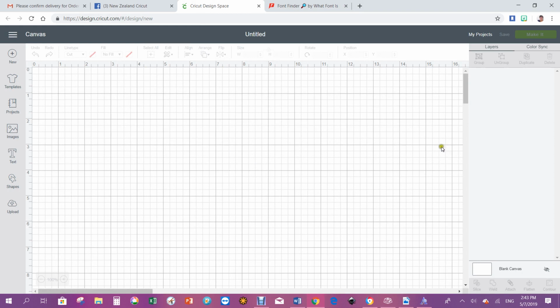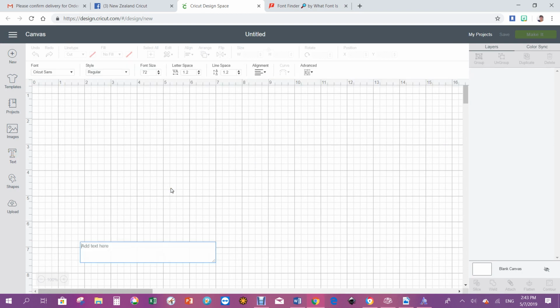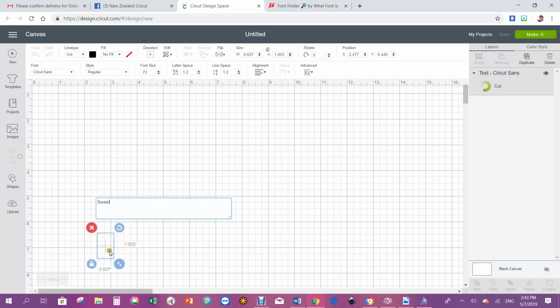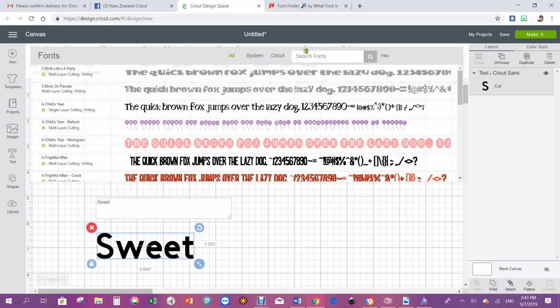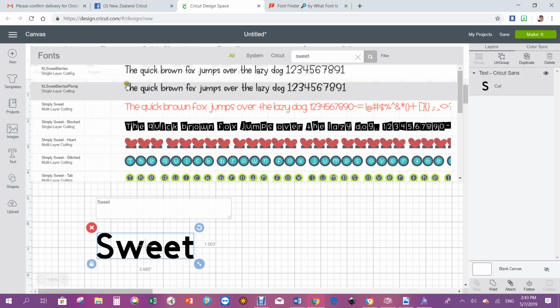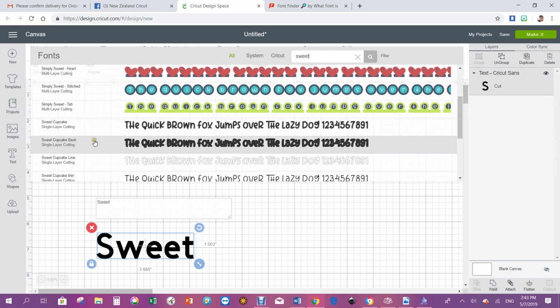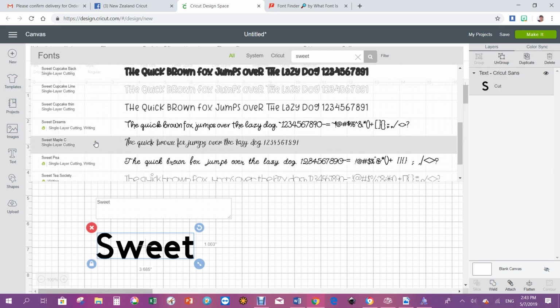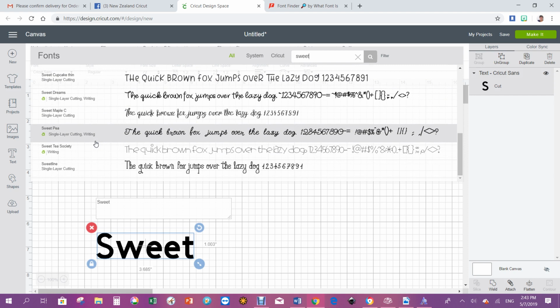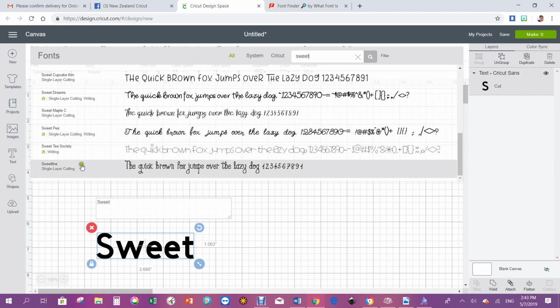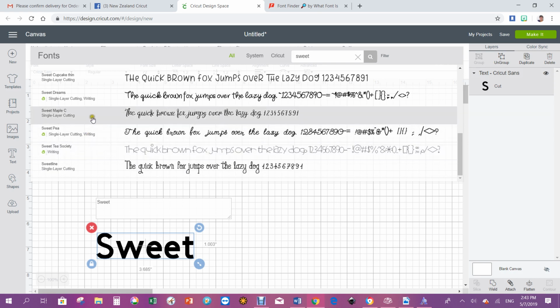Now hopefully, because I haven't logged out and logged back into my Cricut Design Space, I'm going to see whether that font is now in here by just putting in a word and seeing whether I can find it. I know that it's called Sweet Peony, so I'm going to put Sweet up here, and hopefully it's going to come up with it. Now it's got sweet lines, sweet tea, sweet pea.